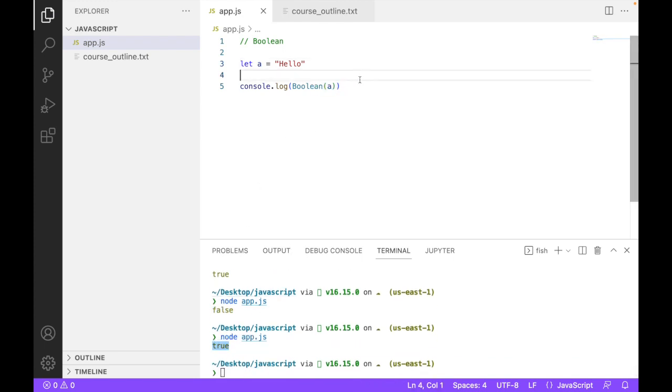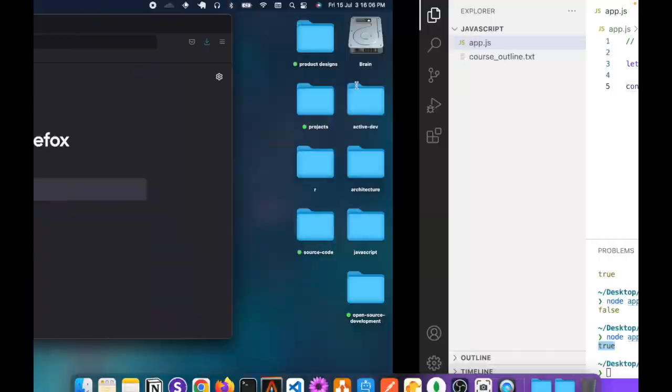This can also be applied to objects. We've not touched on objects, and that's what we'll do next. Let's go ahead and move over to objects.